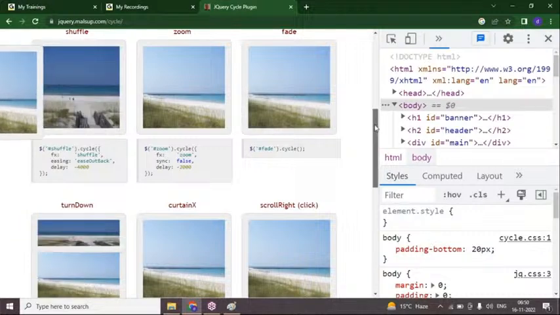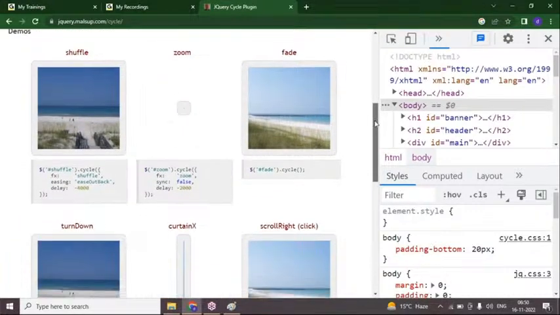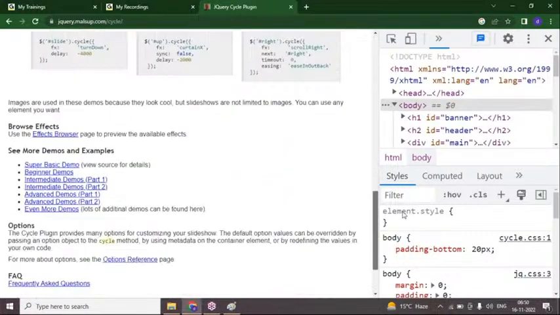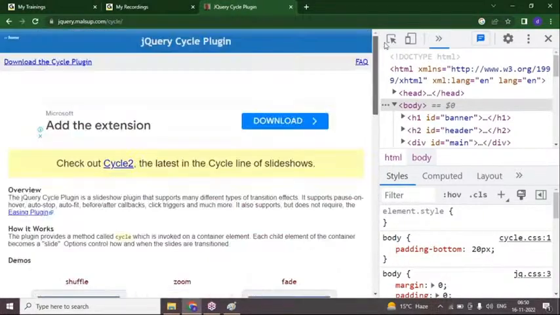Here we are writing shuffling, zooming, fading, scroll right. Because of all these, we can create our effect for our application. This way we can execute our program. jQuery cycle.js is used to create cyclic rotation of images.